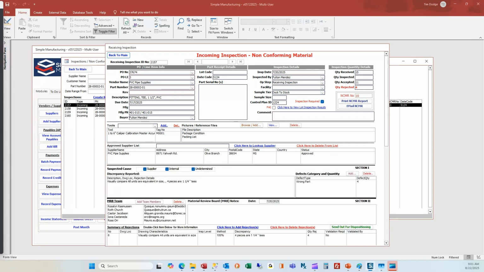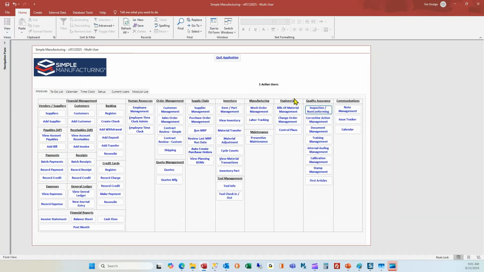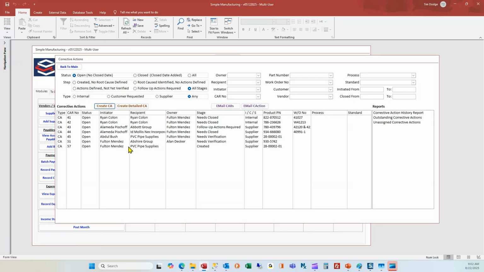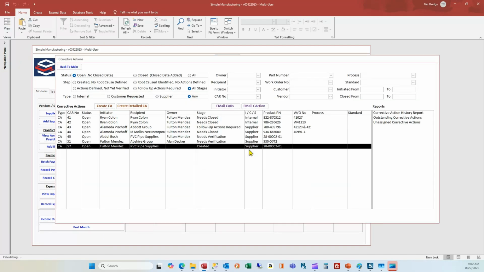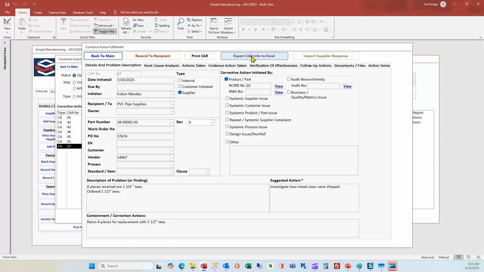Another feature that is helpful in supplier responses to a supplier corrective action is to use the Microsoft Excel template included with SimpleManufacturing. Import the corrective action details into it, and then have the suppliers add the root cause analysis, actions taken, and the verification details. Then, import the supplier's response back into the corrective action record. The first step is to export the corrective action to the Excel template with a single click. This process adds the complete template to the document section. Then click Resend to Recipient, which creates an email and includes the completed template as an attachment.